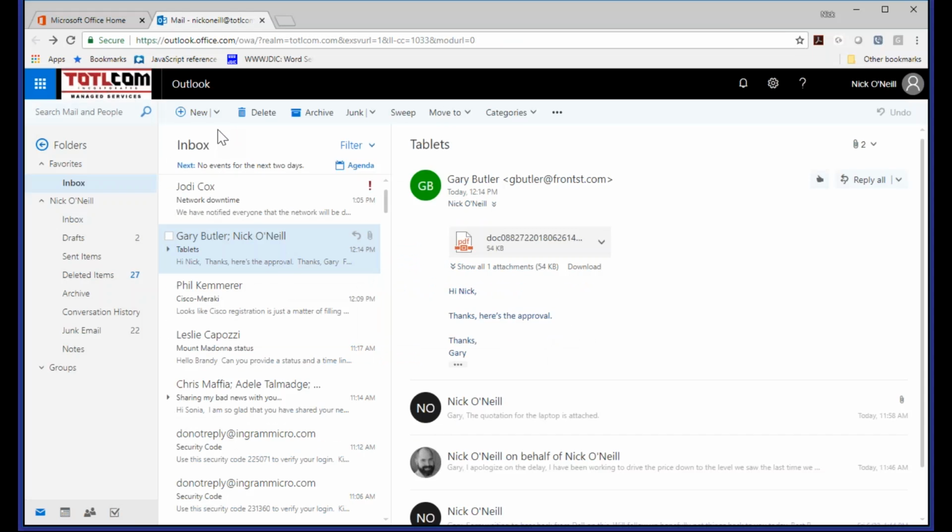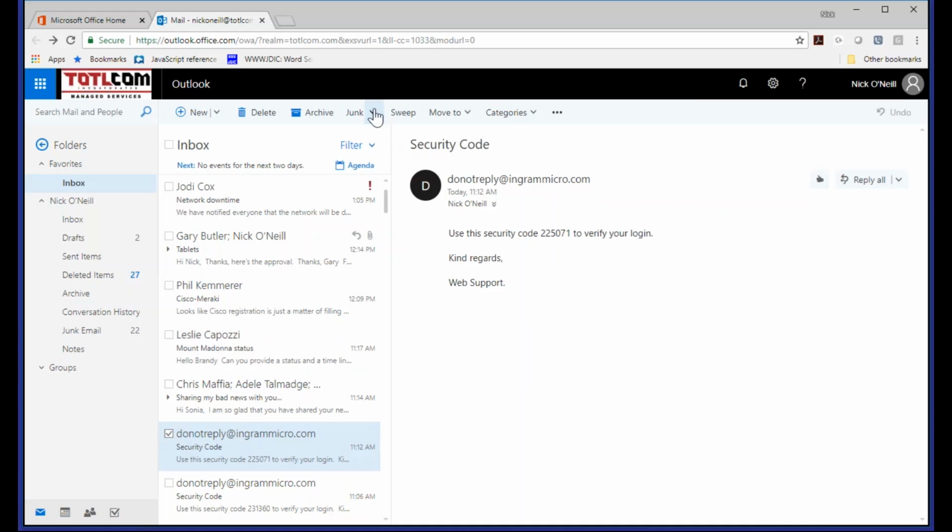So I'm going to cancel out of that. And the other thing is, if you do get an email and you want to say, hey, this is a junk email, you just click on the email that you're looking at. You click on the junk folder, and you can say it's junk or phishing.